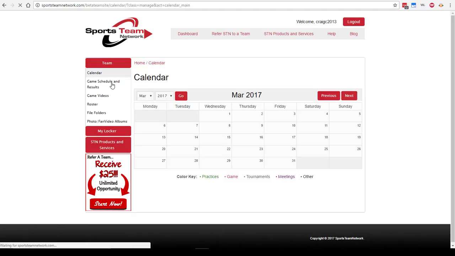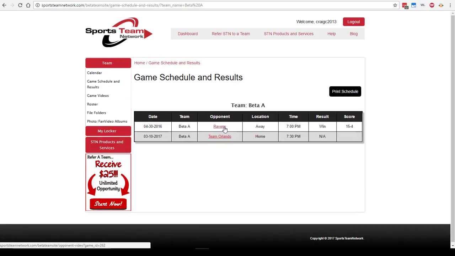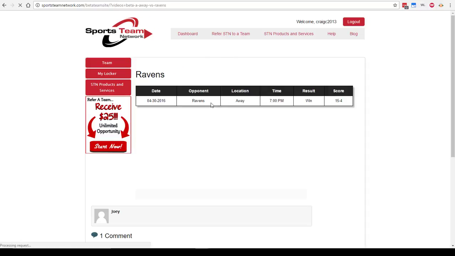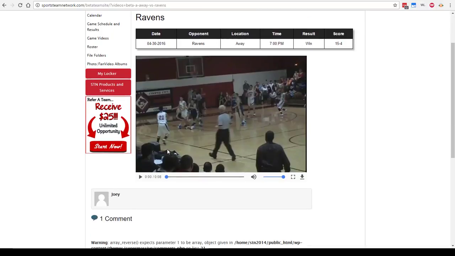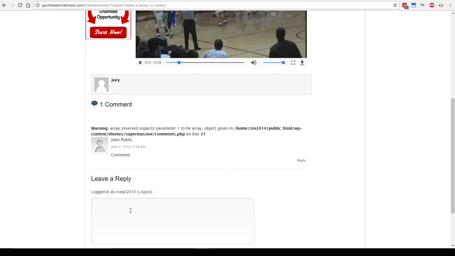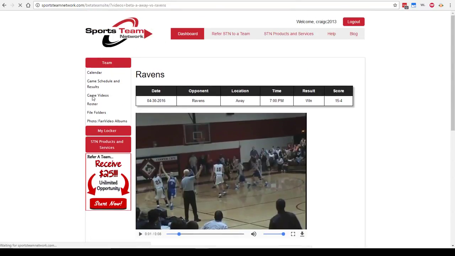The next area is the game schedule and results. First, you will choose which team. You are then able to click on that specific game, which will give you an expanded look at the specific game. If a video has been uploaded for that game, you will be able to click on it and go to the video page. You will then be able to view the game, pause it, and make comments below, like any other similar social page.